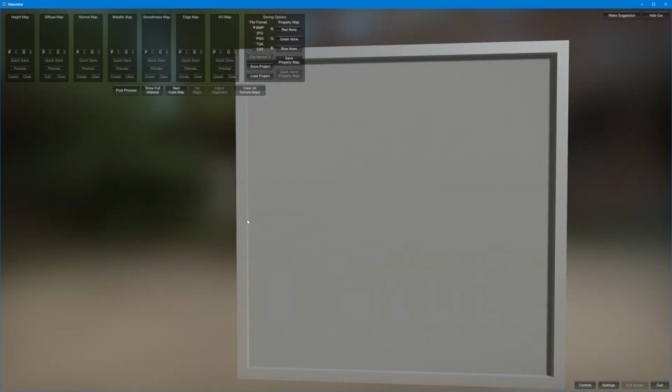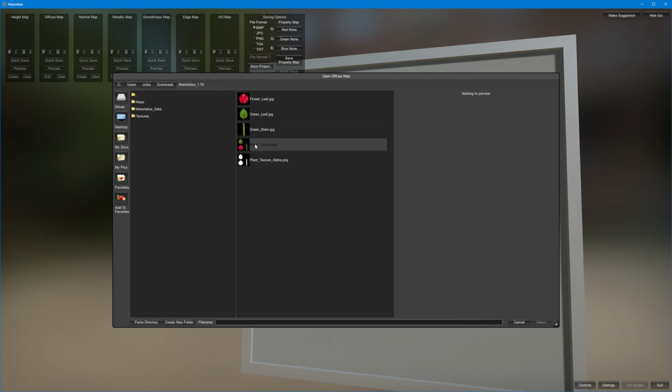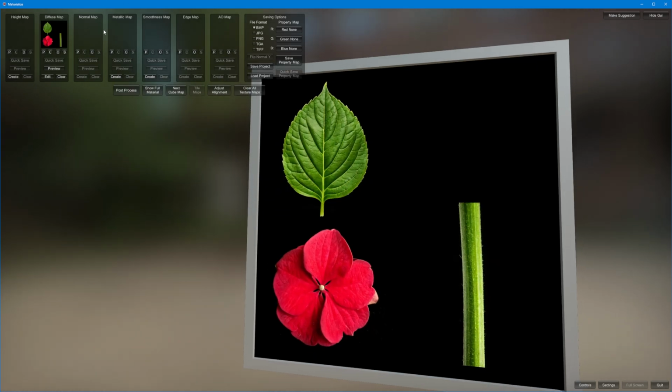Now I've gone in depth a lot in Materialize and how to use it, so I'm not going to repeat this, but we are going to be generating our normal map from here, an ambient occlusion map, and also a roughness map, give or take. So we're going to press Open in here so we can select the texture that we've made in GIMP. I'm going to double click that, and then it opens like that.